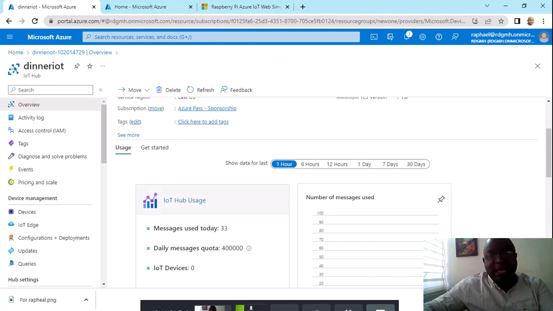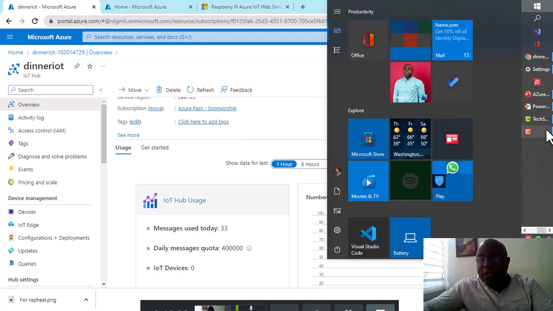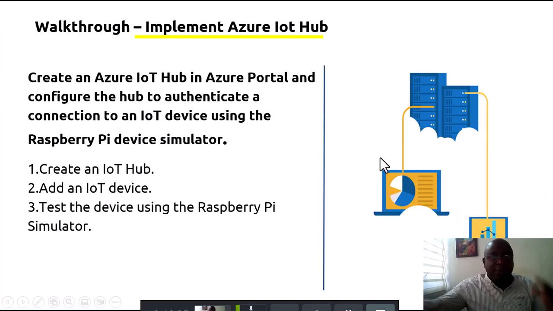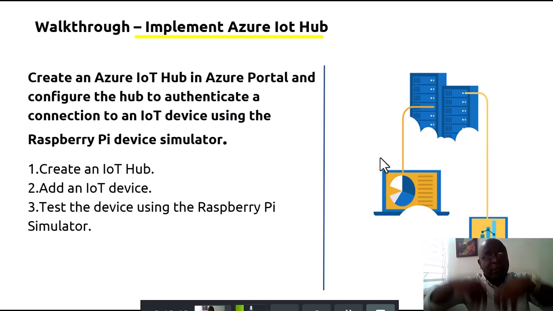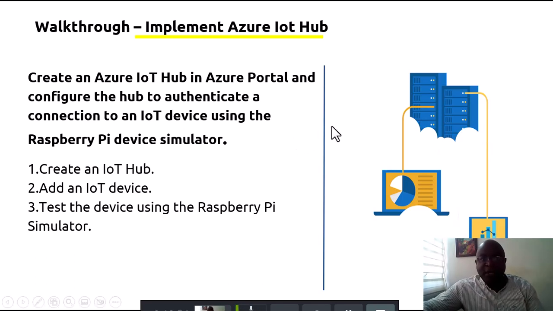Okay, so at this very point, we have fulfilled the requirements for this particular walkthrough. So let's quickly move on and see what other things we have to do. So we created the IoT Hub in Azure portal. We added an IoT device. We tested that device using the connection string and we saw that it sent messages. So let's quickly move ahead so we can finish everything in a timely manner.